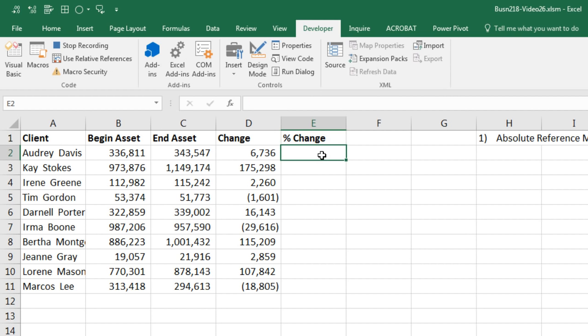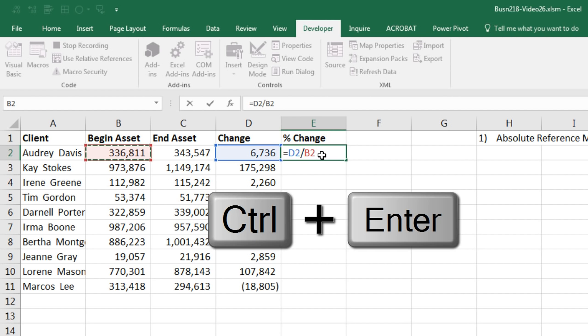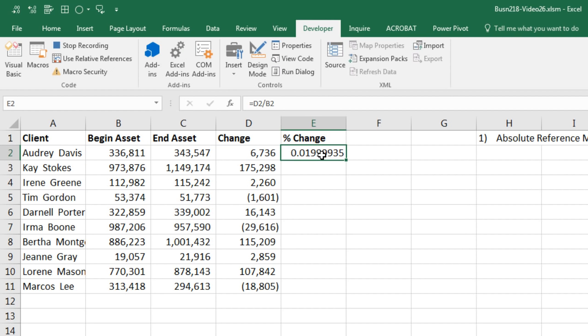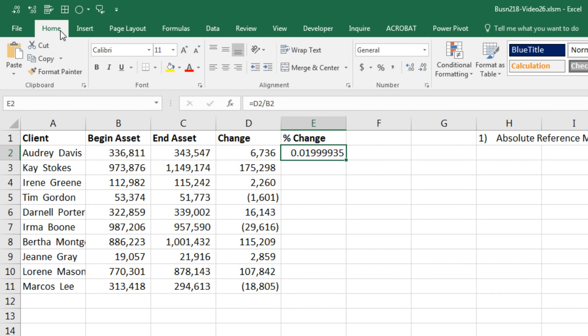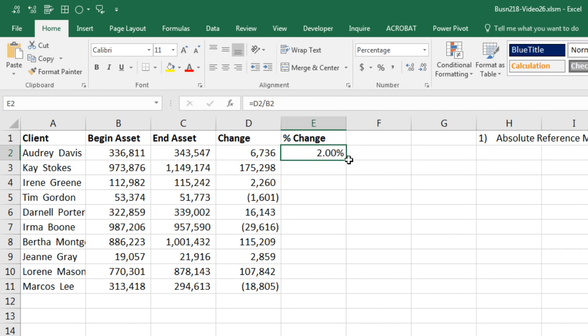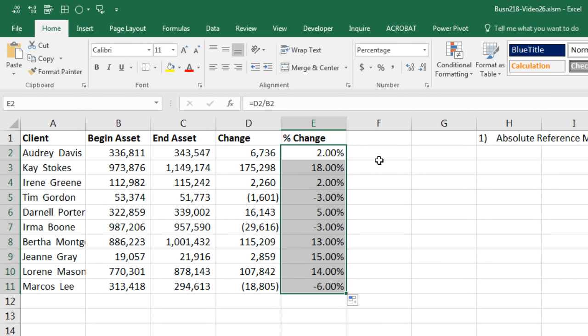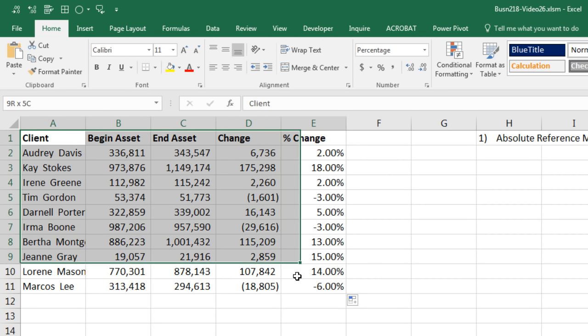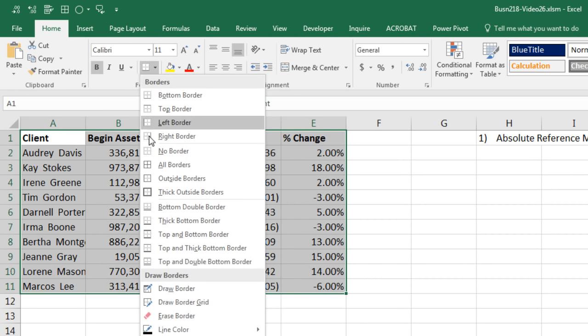Now I'm going to click in cell E2 and do the formula. Equals the amount of the change divided by the begin asset value. Now I'm going to enter this formula into cell E2. I want to format it. So I'm going to go up to Home, down to the drop down, and percentage with 2 decimals. Now I'm going to double click and copy this exactly through the range E2 to E11. Now I'm going to highlight the whole report and add all borders.